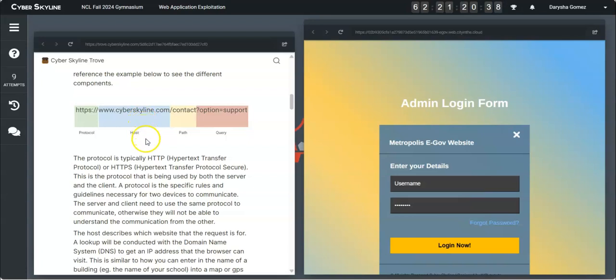Then we have the host. The host pretty much just describes the website that the request is for, and a lookup is conducted with DNS to get an IP address so that the browser can visit. The IP address is going to facilitate the communication with the server. Then we have path here, which is yellow. Path is a reference to the specific page that we're trying to obtain. And then we have query. Query is just a way of providing additional specific information in the request that we're looking at obtaining.